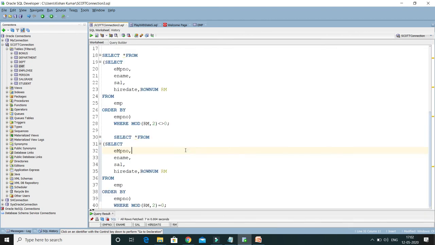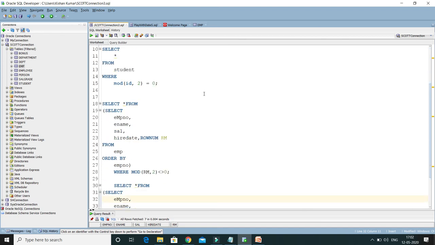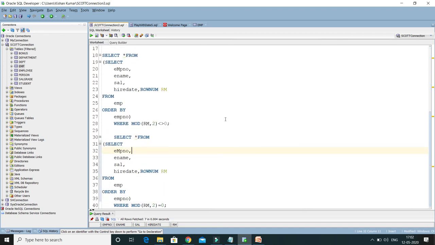So these are the two ways I have shown you how to write a SQL query to select odd or even rows from a table. I hope you understood, guys. If you still have any doubt, then please let me know.